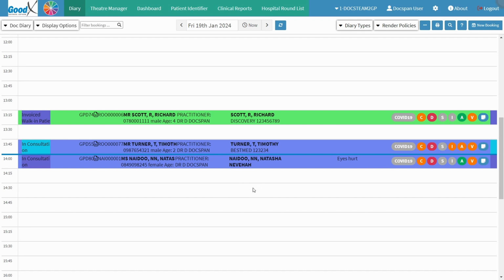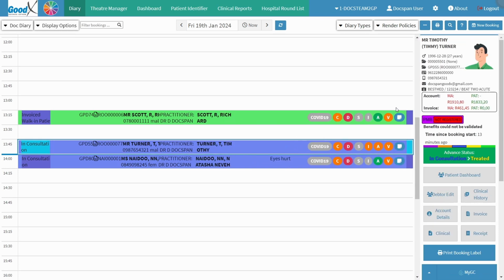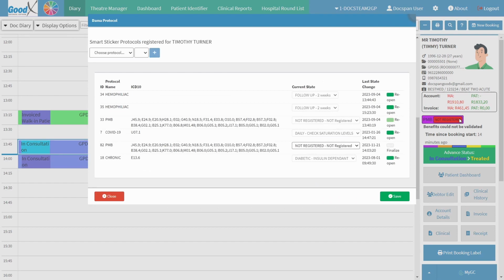From your diary screen, click on the desired patient's booking. The Diary Sidebar will open. Right at the top of the sidebar is the easy-to-read patient demographic information. Get a quick look at the patient's and medical aid accounts, conveniently marked in red if amounts are in arrears, or marked green if in good standing. Any stickers linked to your patient's profile will be displayed with their set colors, and when clicked on, a Dharma protocol screen will open where various actions can be performed.